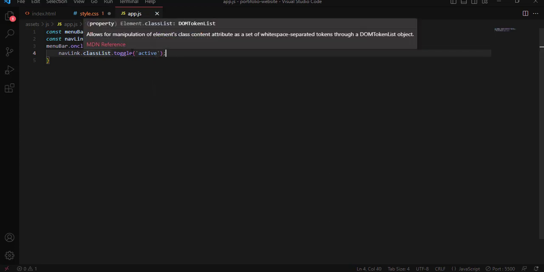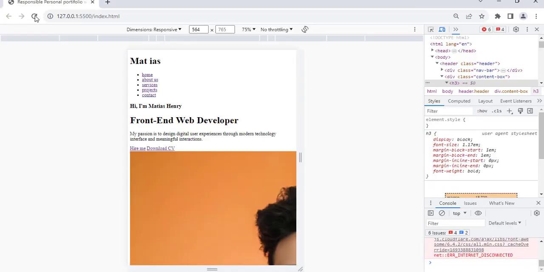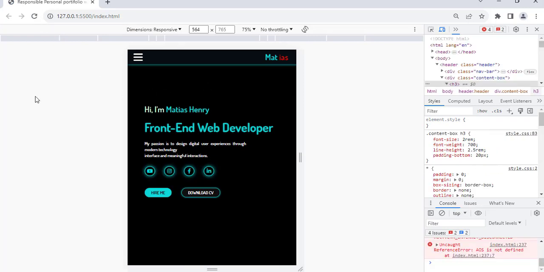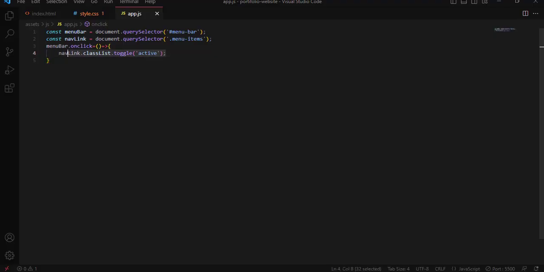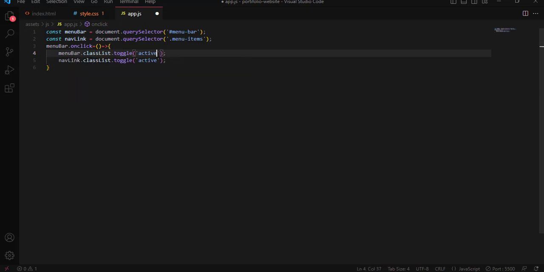After that, copying this, here we have the active class name right here. We are going to set left to 0. Refresh the web page, refresh again. Here we have the toggle menu. When I click this, then copy this again and then paste right here. Now change this menu bar, then we are going to change this active class name.